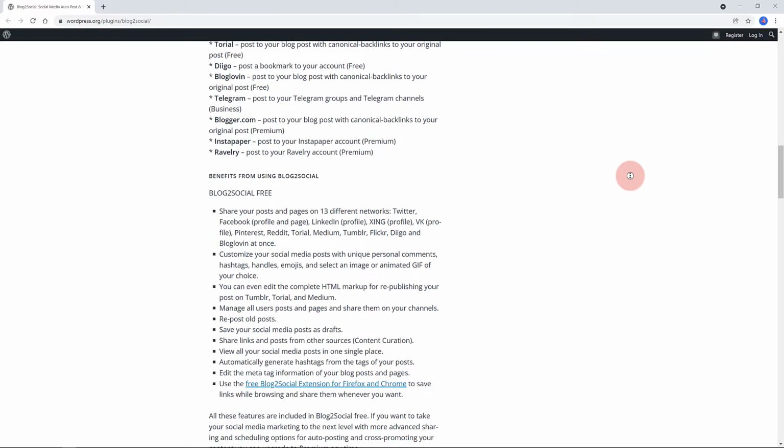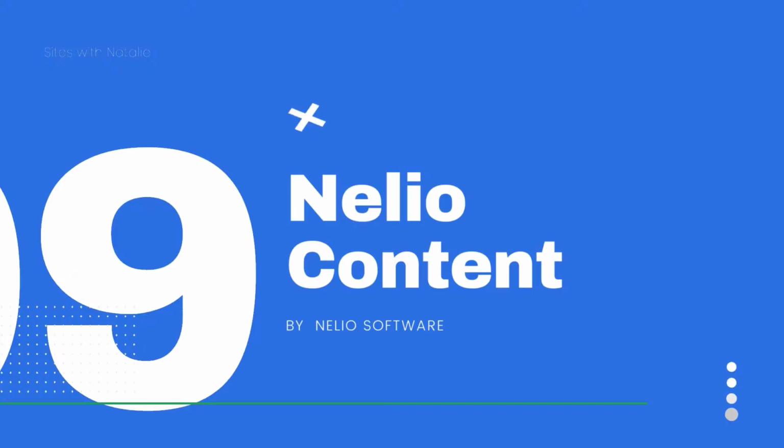Blog2Social automatically creates social media posts for your content and auto-posts at the best times for each network. Save time and the pain of manually sharing and promoting your site on social media. It's compatible with WooCommerce, Gutenberg Editor, Bitly, Rebrandly, and many others.